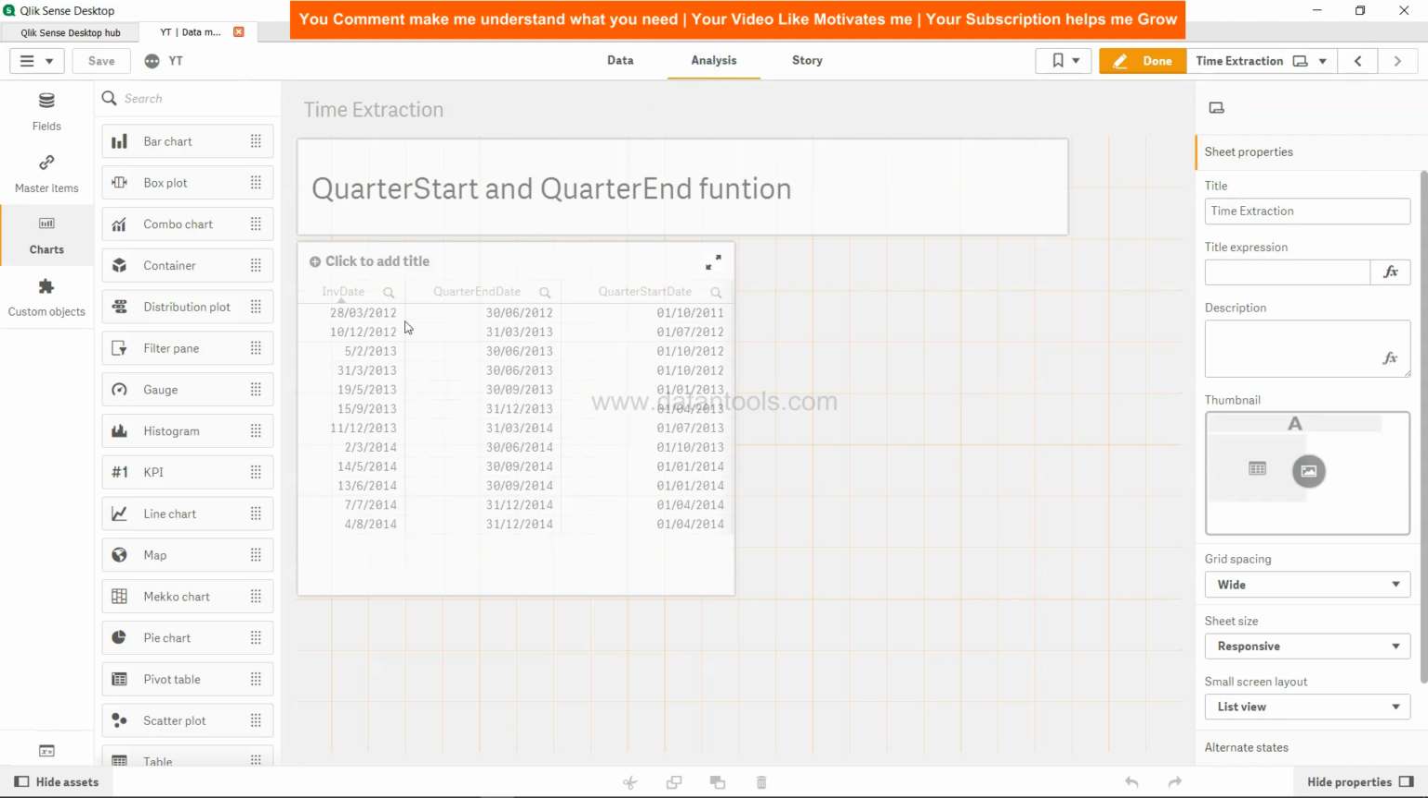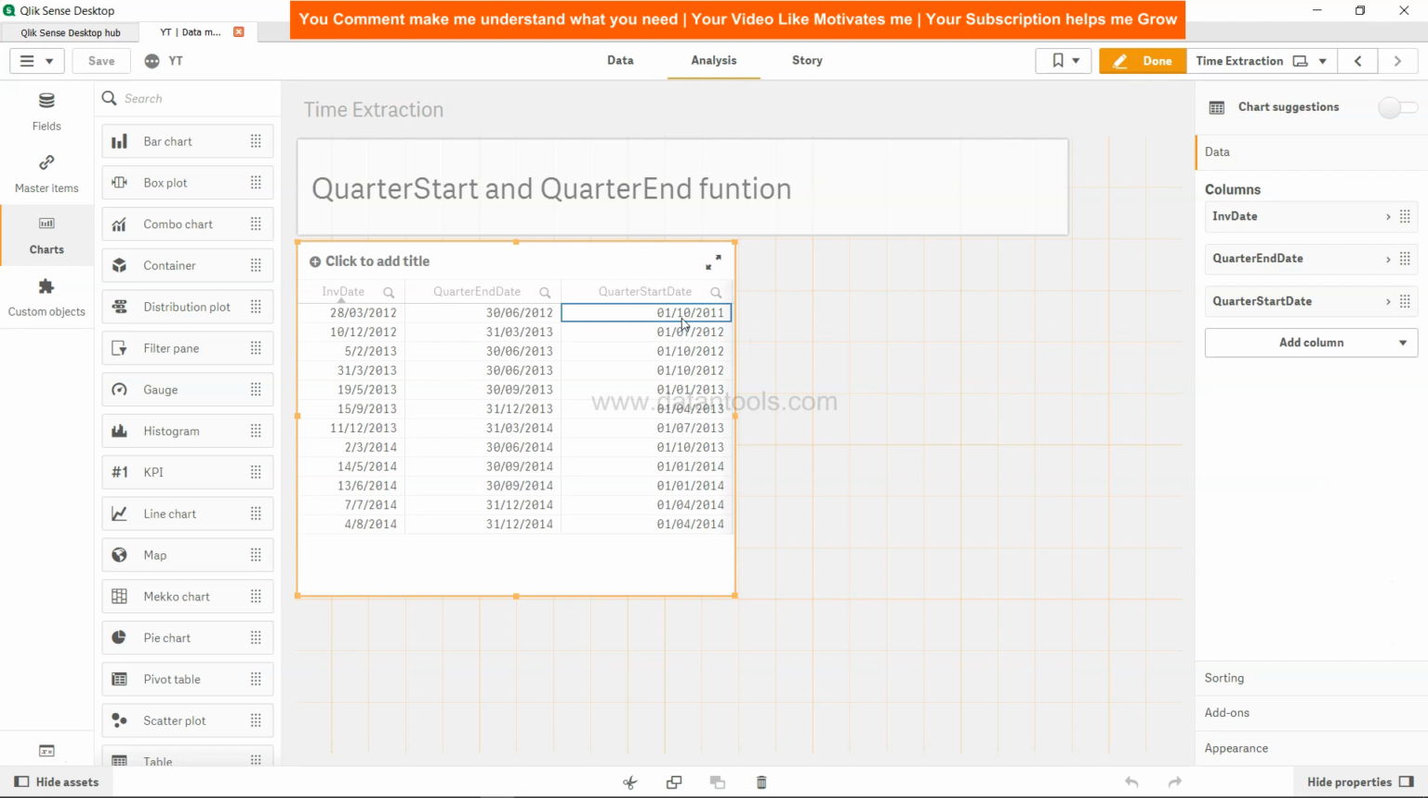Now for the quarter end function, since +1 is there, it has moved to the next quarter, right? It's June over here. The first quarter is Jan, Feb, March. The second quarter is April, May, June. So the end date is 30th of June. Similarly, for 28th of March, the date has moved to the previous quarter, which is October, November, December of last year. So 2011 is coming, and the 1st of October is the date which is coming.